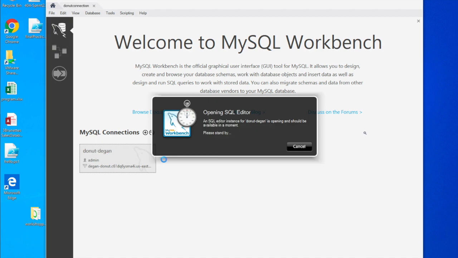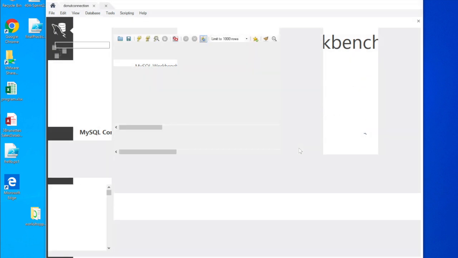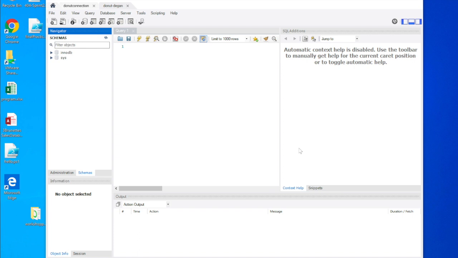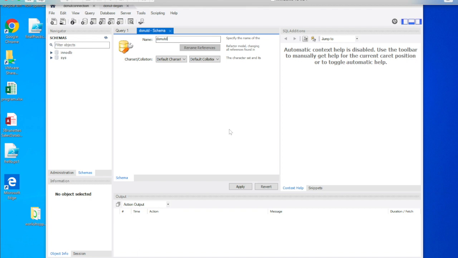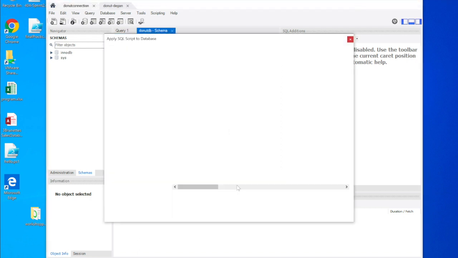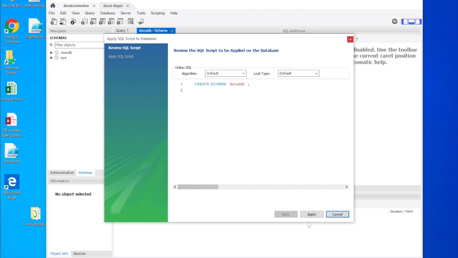So let's just verify that I could use this. Okay, so it sees two of the default databases that are already in there. Let's go ahead and add another. I'll call this DonutDB, and I will say apply. All right, yep, go ahead and do that.